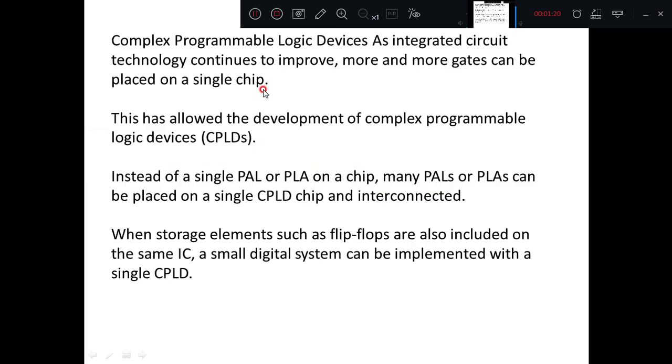In complex programmable logic devices, as integrated circuit technology continues to improve, more and more gates can be placed on a single chip. This has allowed the development of complex programmable logic devices. Instead of a single PAL or PLA on a chip, many PALs or PLAs can be placed on a single CPLD chip and interconnected. When storage elements such as flip-flops are also included on the same IC, a small digital system can be implemented with a single CPLD.